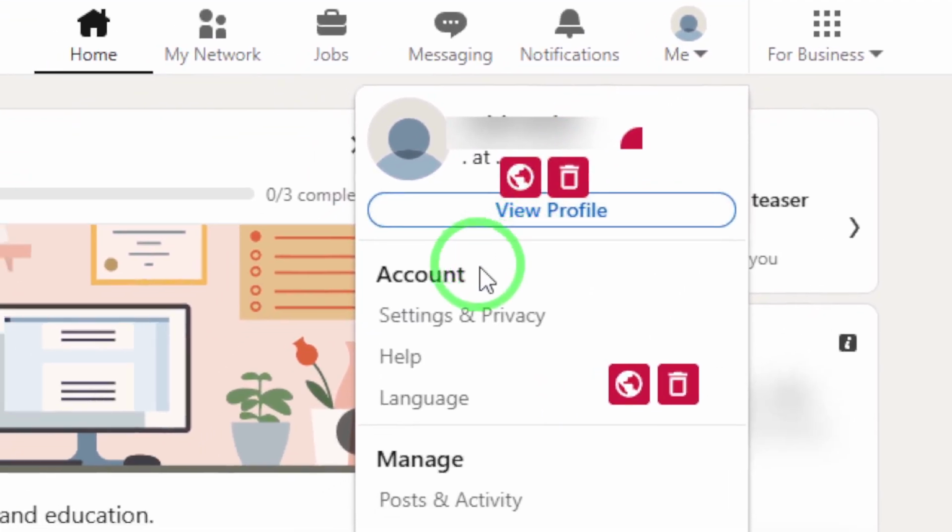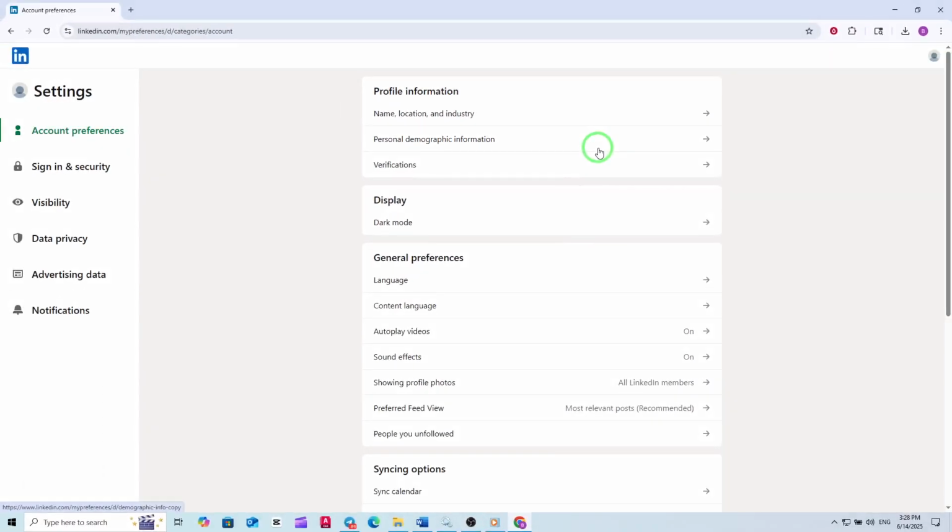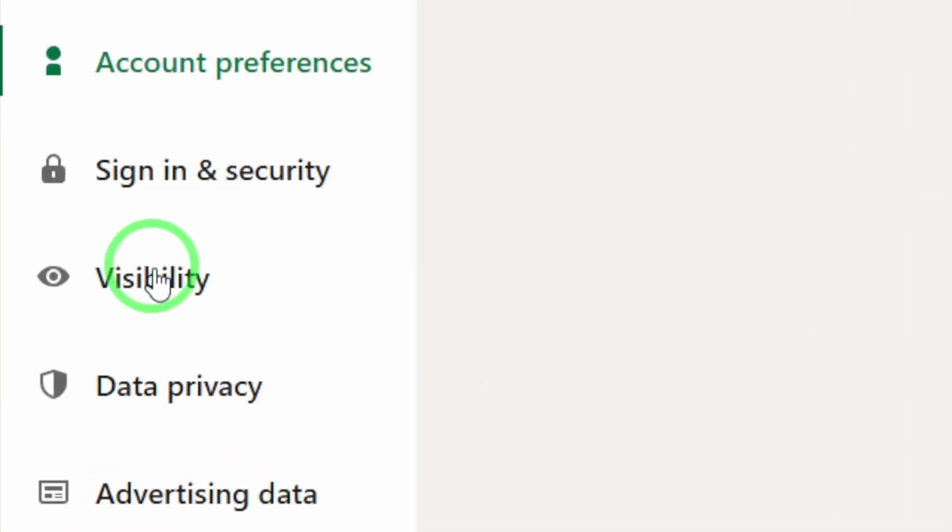From the drop-down menu, select Settings and Privacy. This will take you to a new page where you can manage all your account preferences and privacy controls. On the left-hand side, you'll see a list of different categories. Find and click on Visibility. This section is all about controlling who can see your activity and information on LinkedIn.